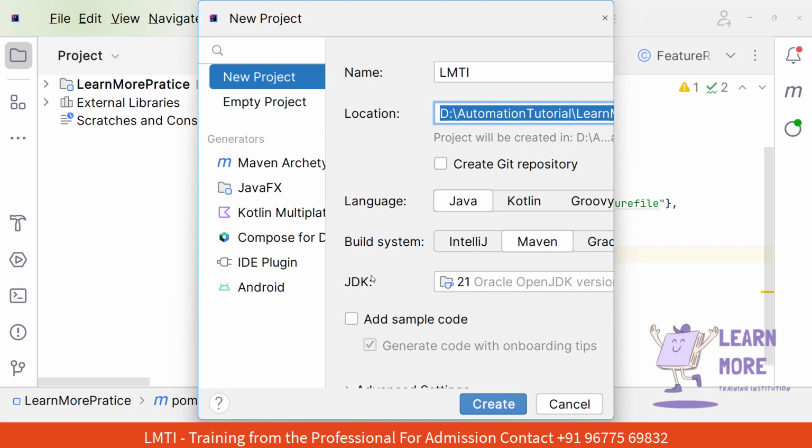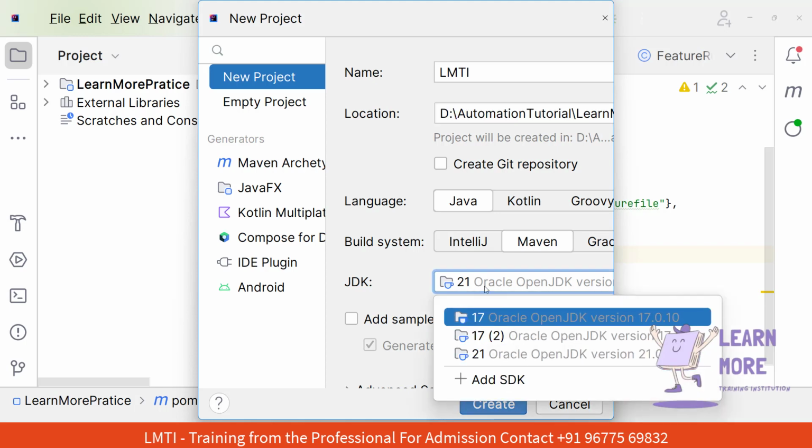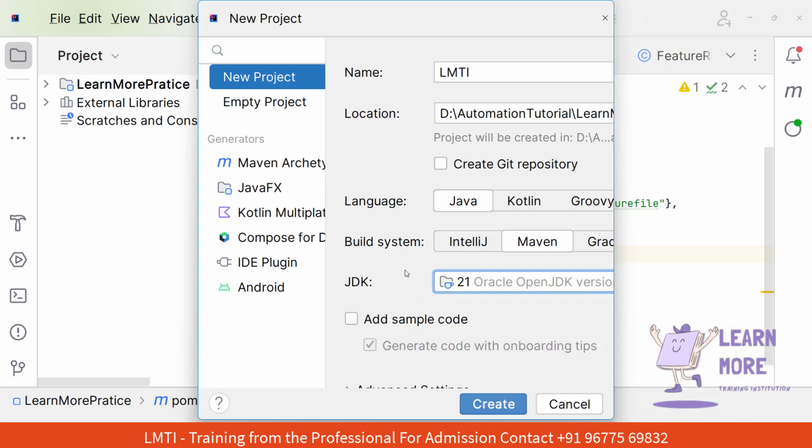Basically, before creating the Maven project, make sure Java is installed on your system. Always try to use the recent version of Java. I have selected version number 21. If I click on the drop down, whatever Java versions are available on the machine will be populated. I am using Java version 21, and you don't need to check this checkbox. Just fill in the name, location, language, and the build system as Maven, and then select the JDK.